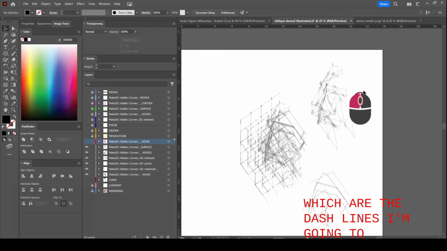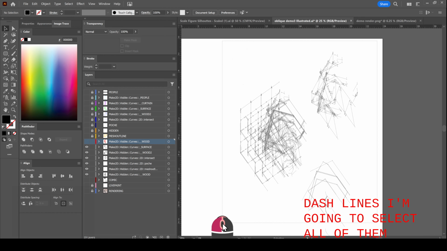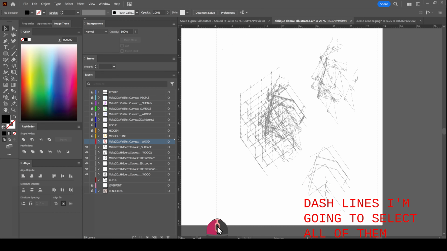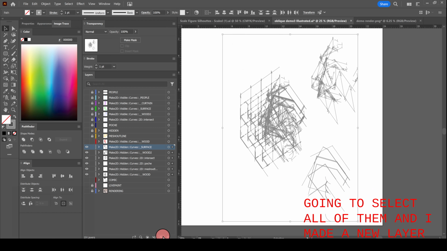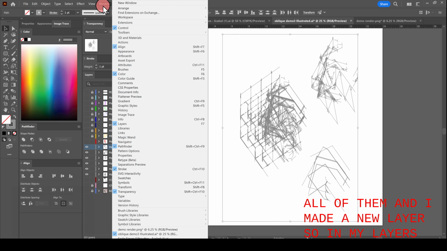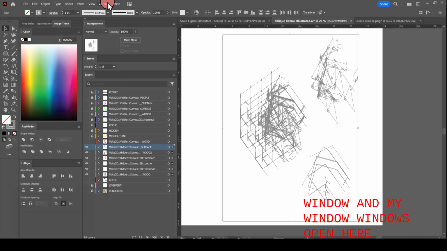I'm going to select all of them. And I made a new layer. So in my layers window, again, my windows open here. The ones that you see on my screen are probably ones that you're going to want to have open. Definitely layers, definitely stroke, definitely transparency, color, and swatches as well. I'll get swatches going here in a second.